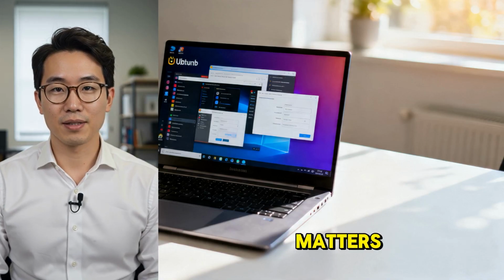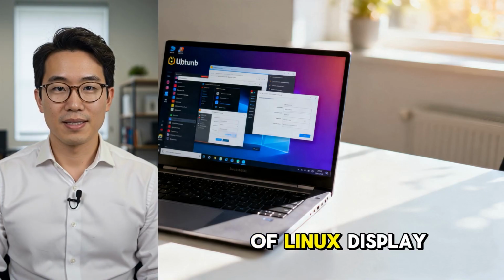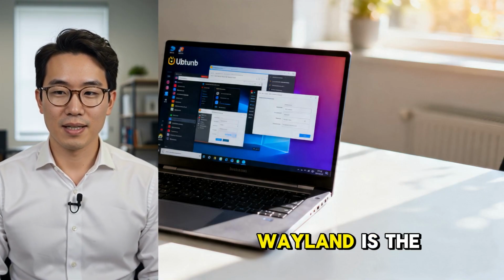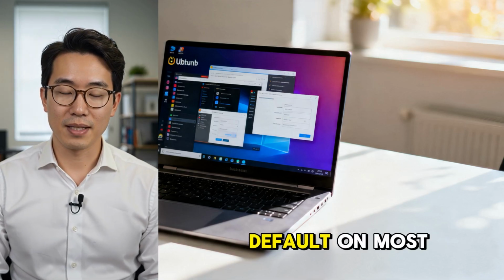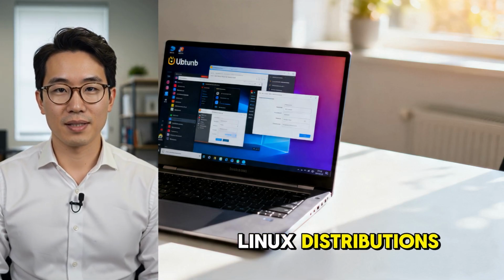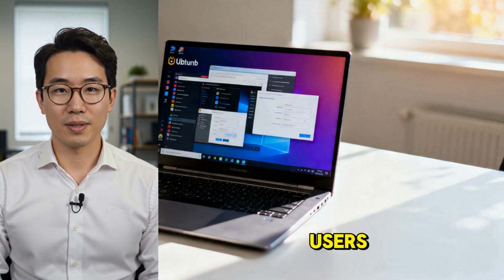The Wayland improvement matters more than it might initially appear to someone who doesn't follow the internal details of Linux display systems. Wayland is the modern display protocol that has been replacing the older X11 system as the default on most major Linux distributions, including Ubuntu, Fedora, and others that have been the primary home for Wine users.